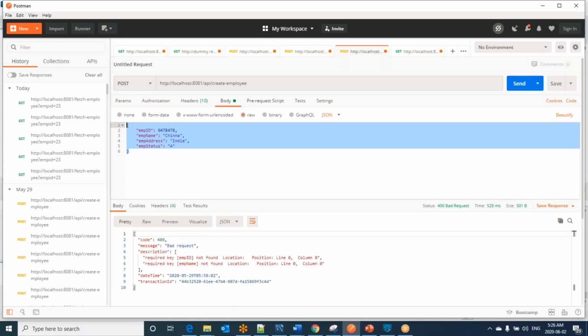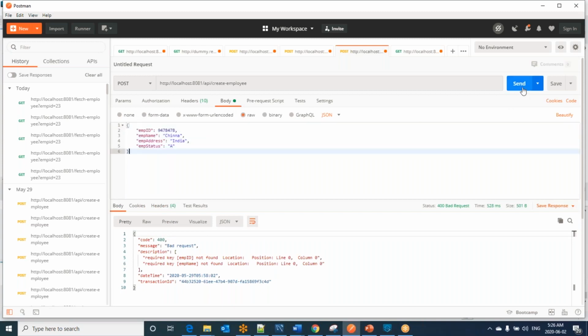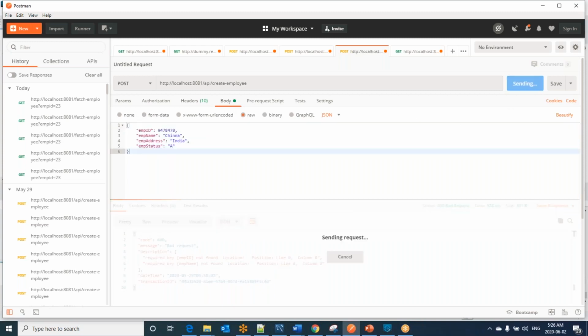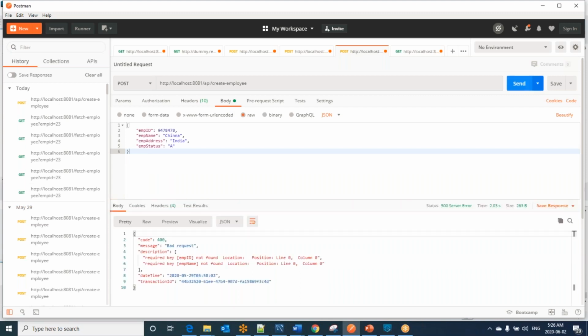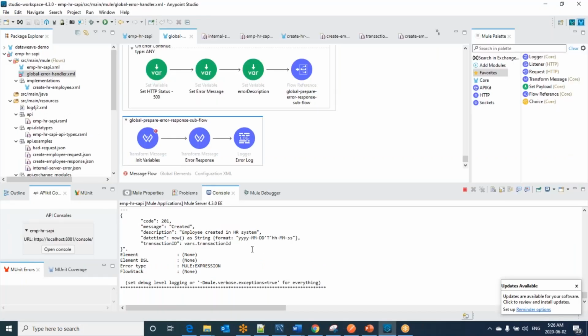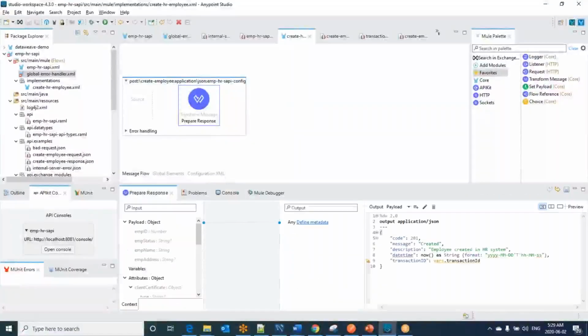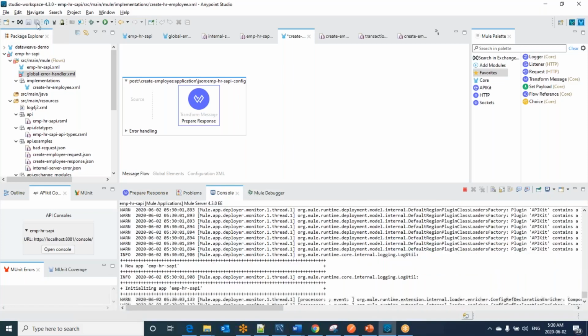Now, let me make the request. I have not done anything. Actually, I just hardcoded the response. Let me check. Yep, it has failed. Let me go to the transform message, and here by mistake I put DD in capital. Save it and let it get redeployed.